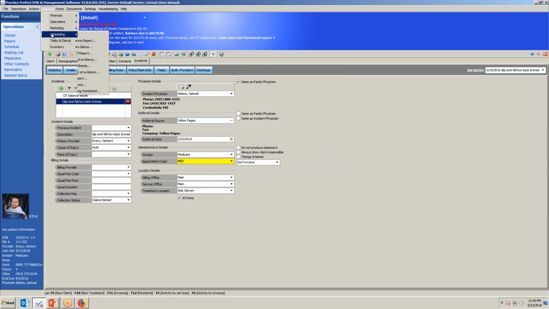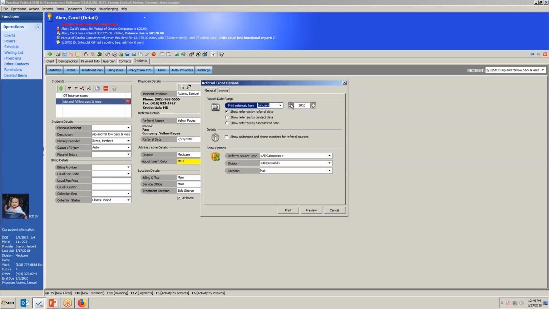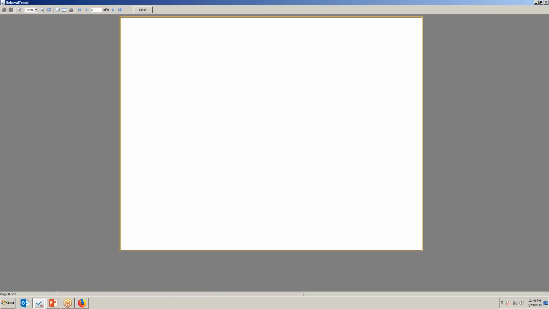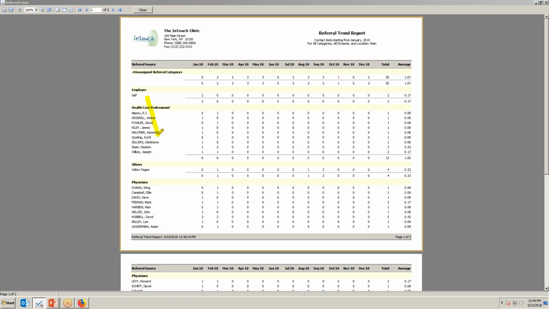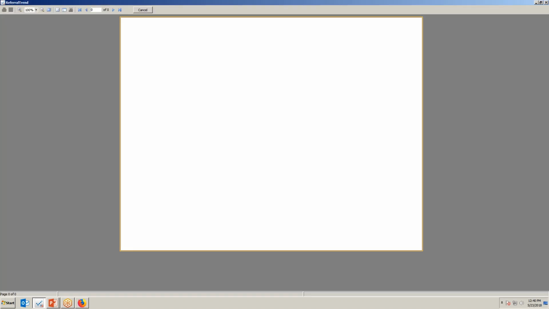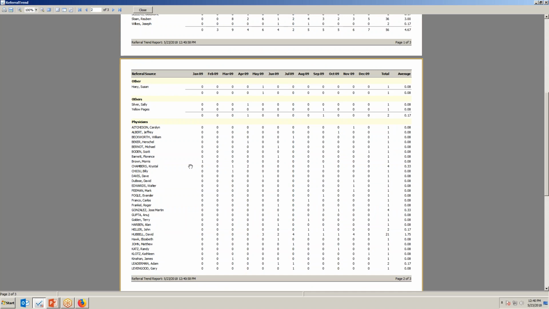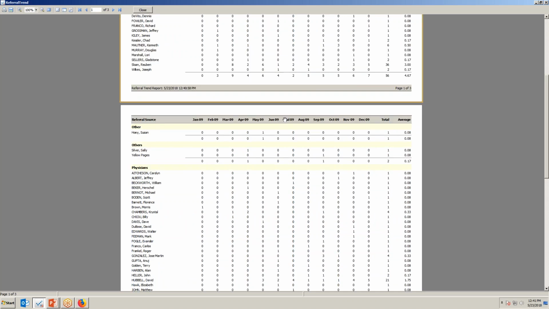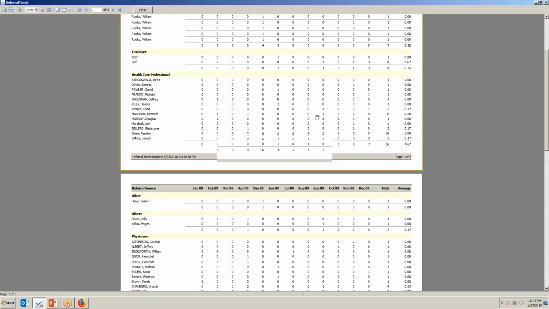The other report we want to take a look at is, under marketing, the referral trend report, another key report. Again, I'm going to go back in time a little bit, to 2010. What this report shows you is all of your referral sources, including things like Yellow Pages, along the side and months along the top. It's interesting to see month over month. Maybe we're doing really well with our website or the Yellow Pages from January through May, but then things are trailing off later in the year.